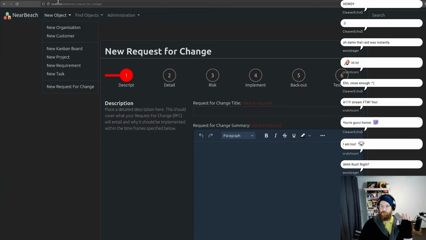Welcome everyone. This is NearBeach. It's an open source project management system built using Django and VueJS. Django for the backend, VueJS for the front end. You can collect customer and organization data, create your own Kanban boards, gather user requirements, create projects and tasks, and when you're ready, you can do a request for change.